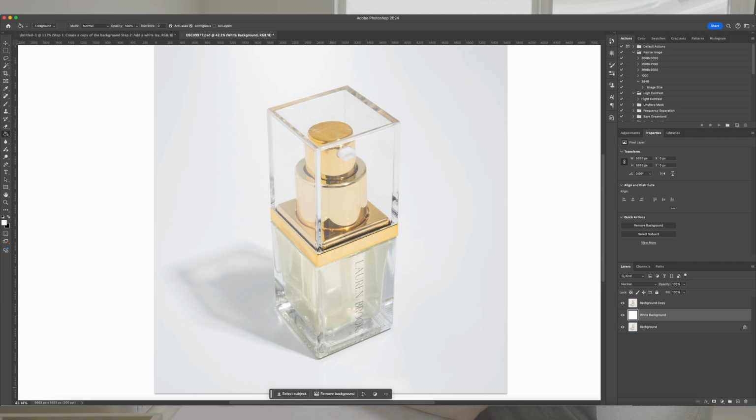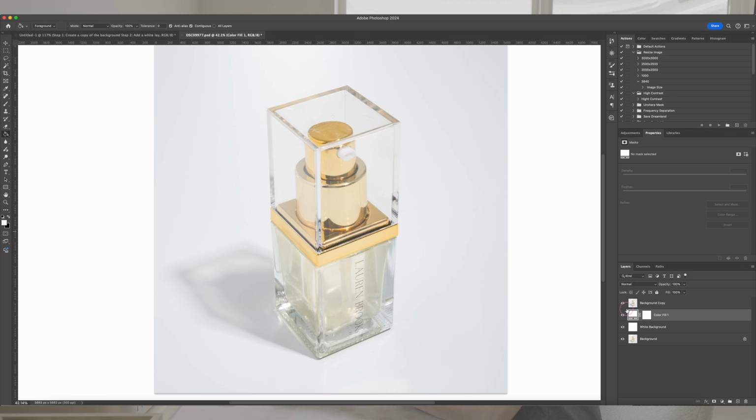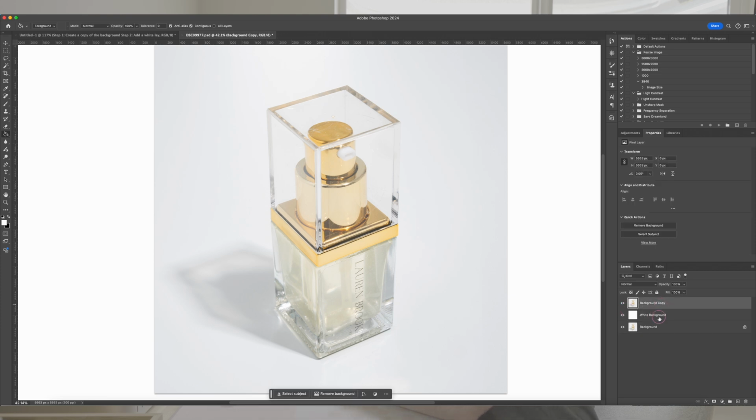Another way you could do this would be to go down here and add a solid color, pick white, and click OK. And that is another way that you can do it. So we have our background copy and our white background. So the next step would be to cut out the product.